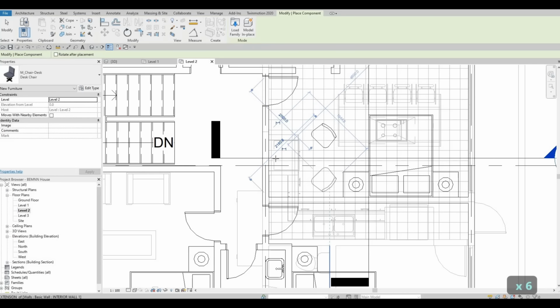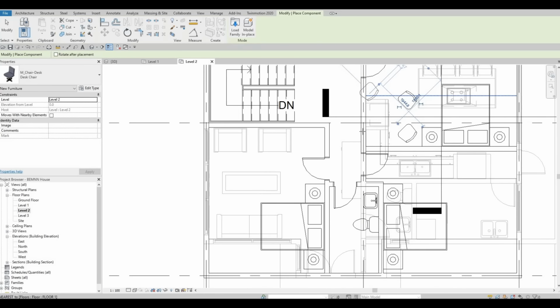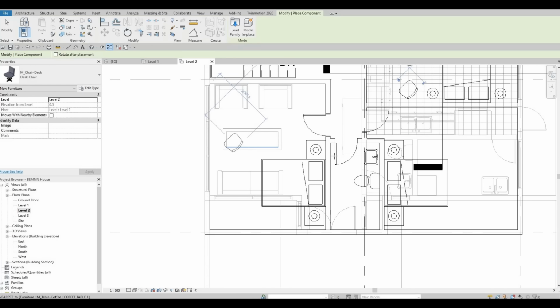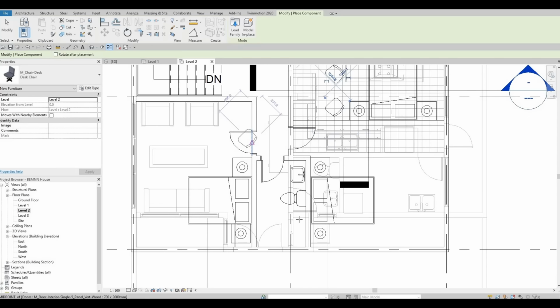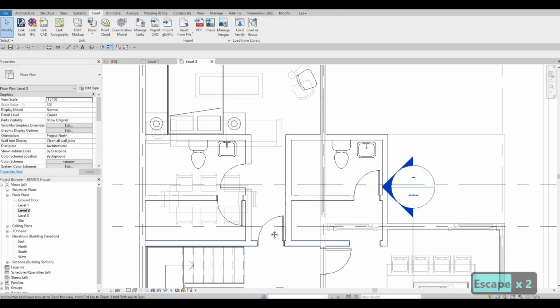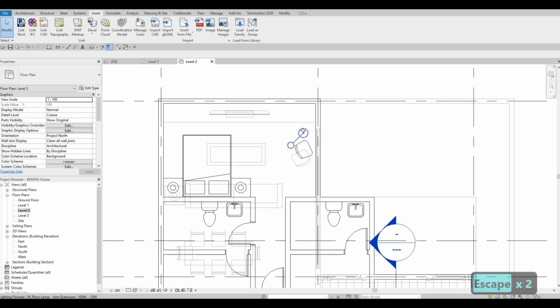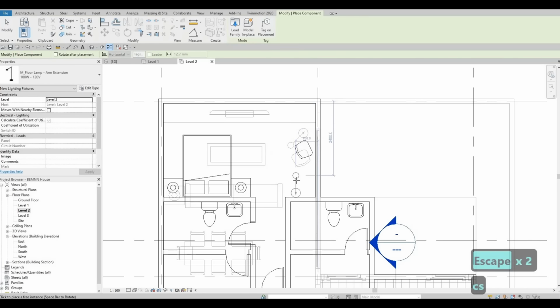And then we can put something right here, like a shelving. And then here, we don't need to put anything. Let's put this one as well.